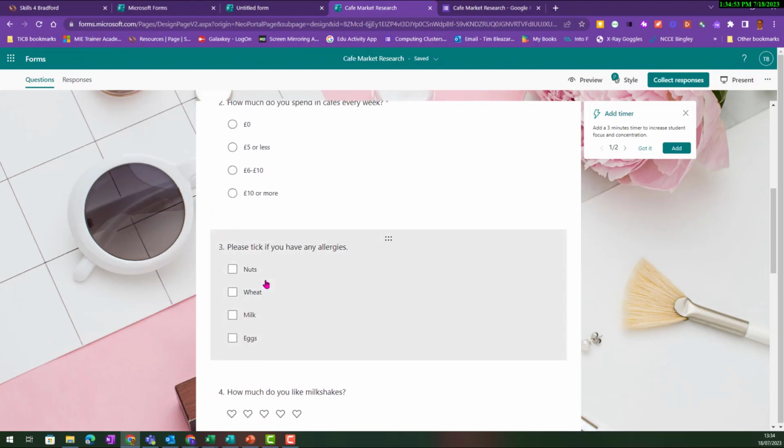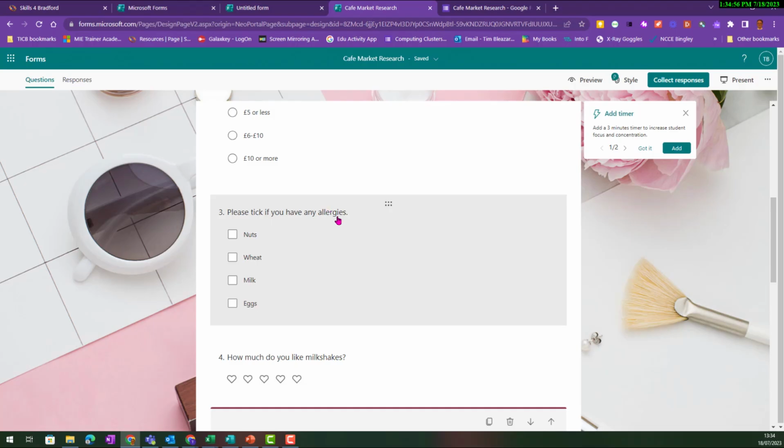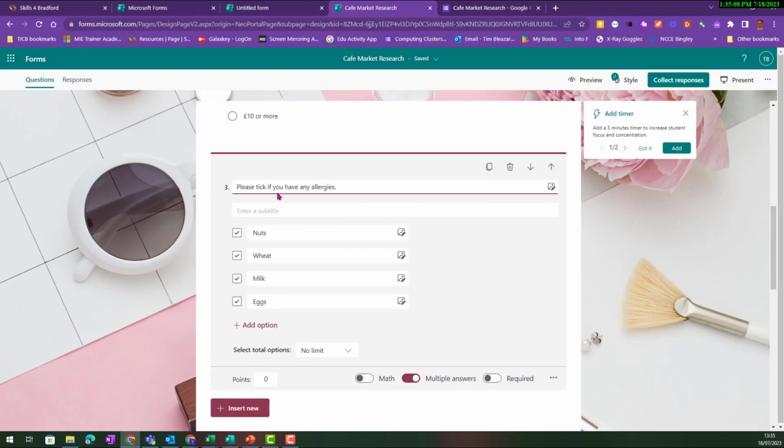Now one question that we did use was this one: please tick if you have any allergies. And if you remember, this one you can tick more than one. So if you have any question where people can tick more than one thing, then this is how you do it. If I click on this, you'll see it just looks like a choice question because that's all it is, and then underneath I've moved this slider that says multiple answers. So that means that you can choose more than one.